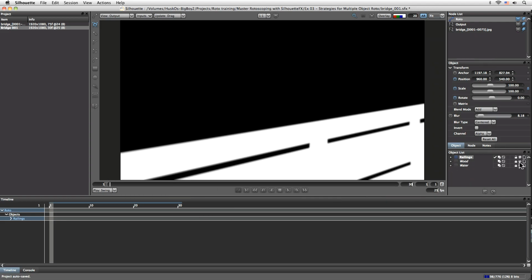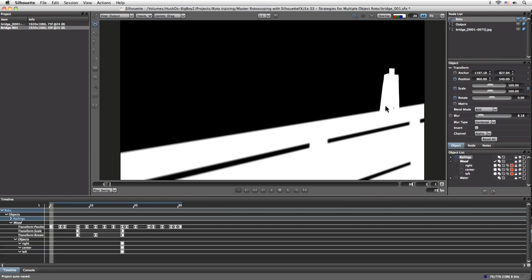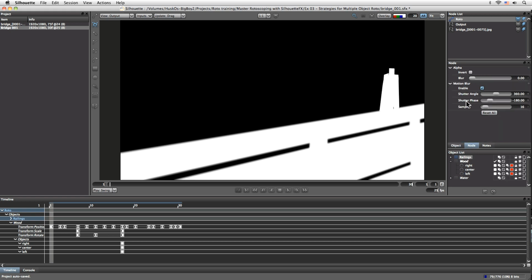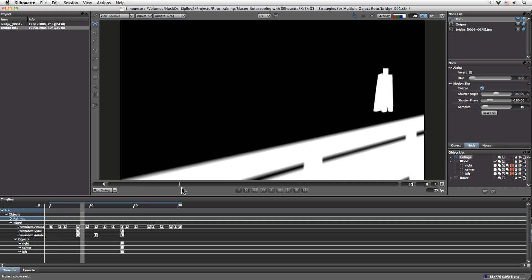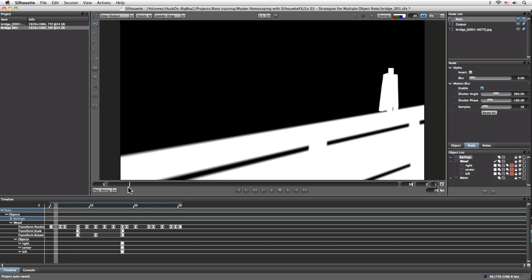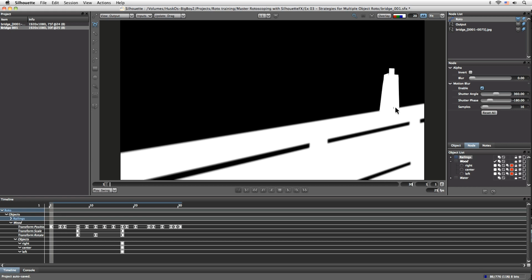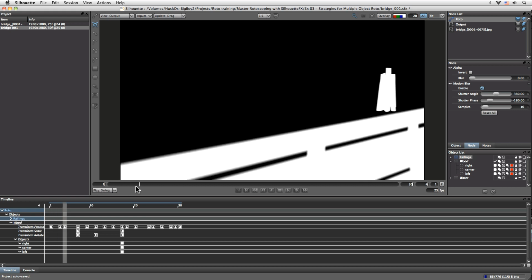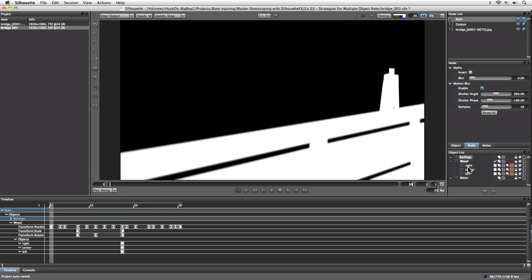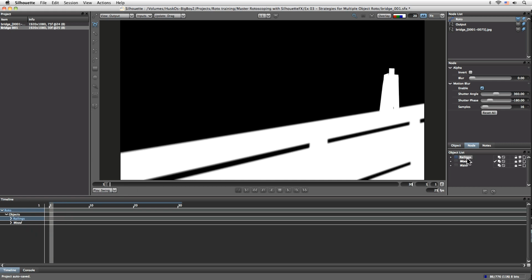So let's turn the wood back on here. At the moment the wood's looking a little bit sharp, especially in comparison to our railing. So let's turn on the motion blur on there. We don't have to do anything else because the motion blur is already turned on in the main node. And now what I want to do is chop off this bit of the railing from our wood. This is where the layer order and the blend modes really start to pay off.